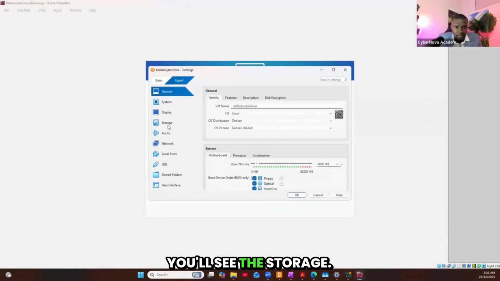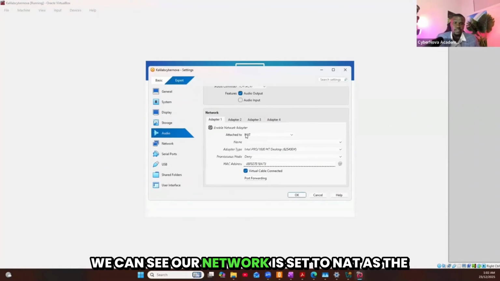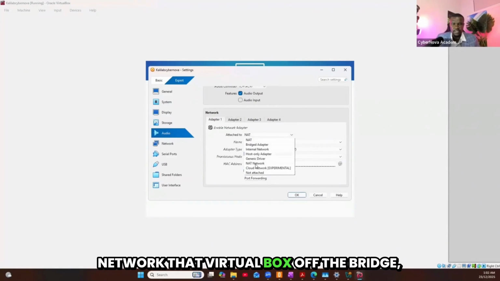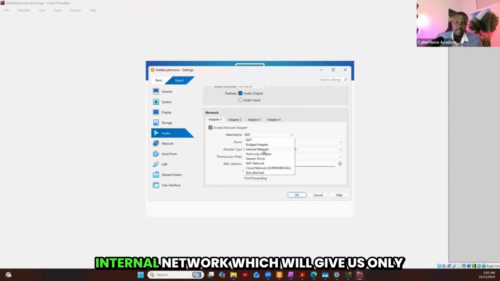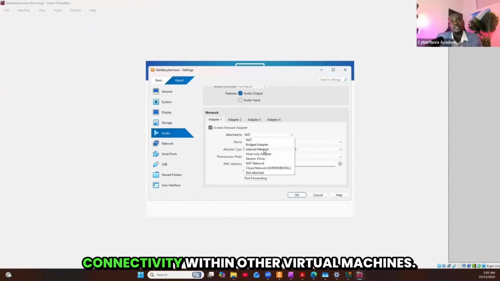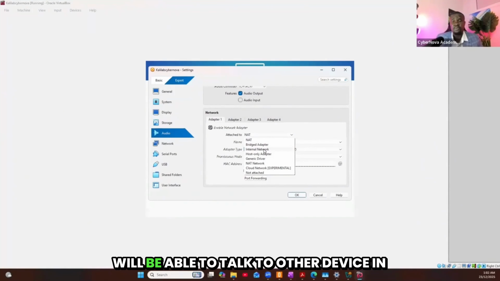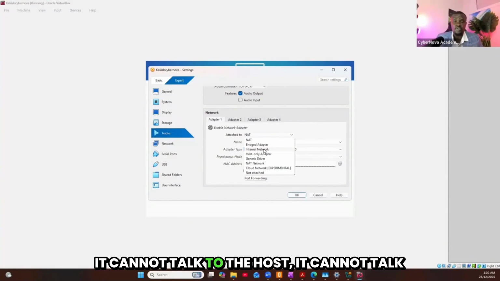Let's see the storage. We can see our network is set to NAT as the default. You can actually change it to other types of network that VirtualBox has: the bridge, which will give us full connectivity; internal network, which will give us only connectivity within other virtual machines. This virtual machine that I'm creating for Kali Linux will be able to talk to other devices in this same internal network. It cannot talk to the host. It cannot talk to internet. If we select host only, it can only talk to host. It cannot talk to internet and other.